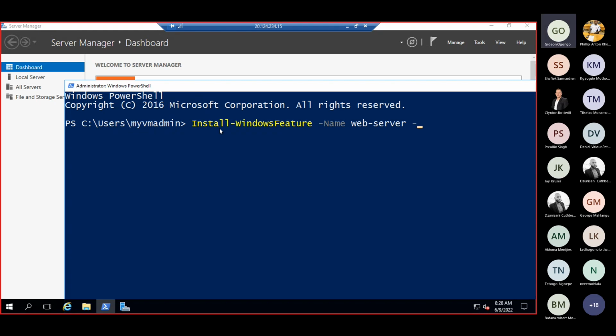And then here, I also want to include management tools. And I don't even have to type the management tool completely. So if I hit the tab button, it would also auto-complete it for me as well. Just make sure you get a couple of the first few characters right, and it would automatically include it.